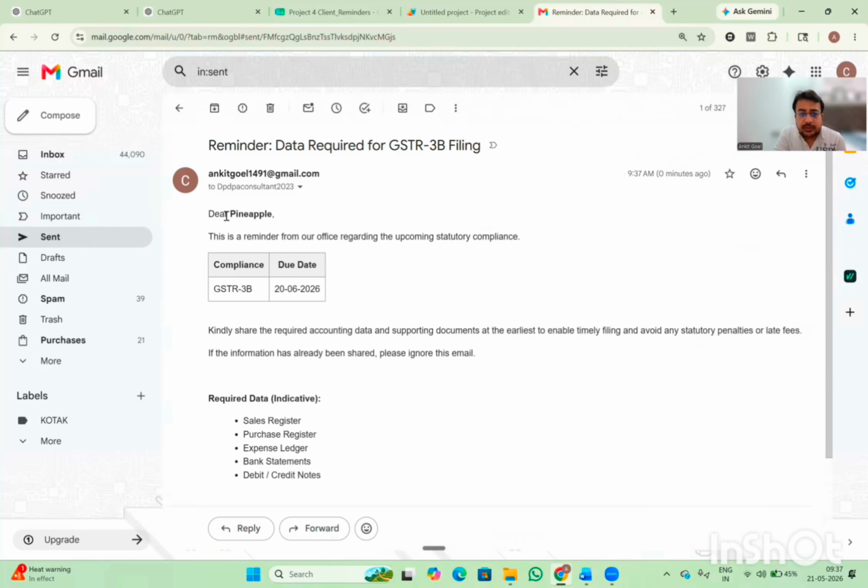This mail is specific to the client, and it gives the details: the compliance, the due date, the information required, and your signature. In this way, you can automate your repetitive tasks and save so much of your energy and time, and utilize it for further productive work.